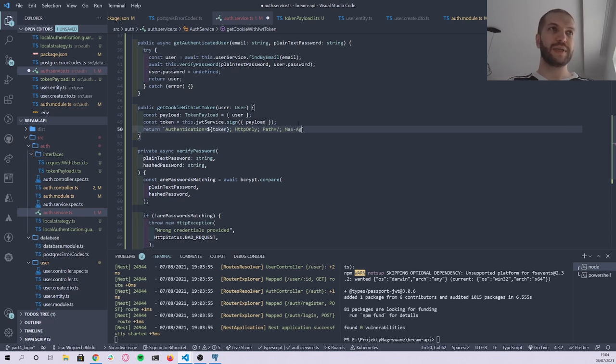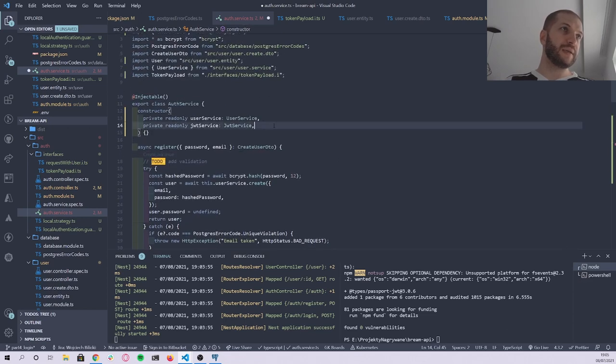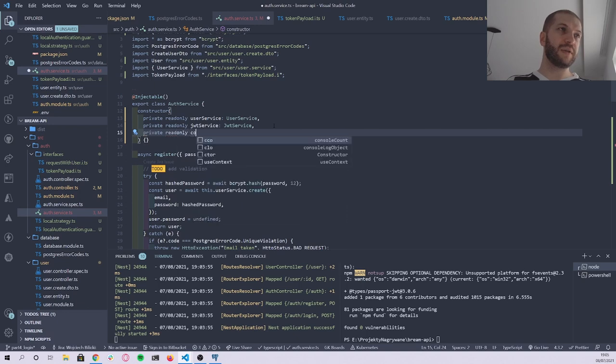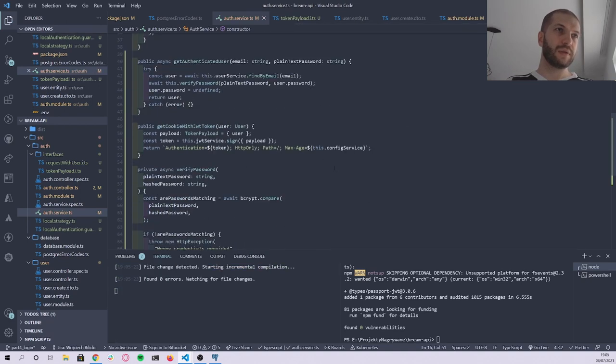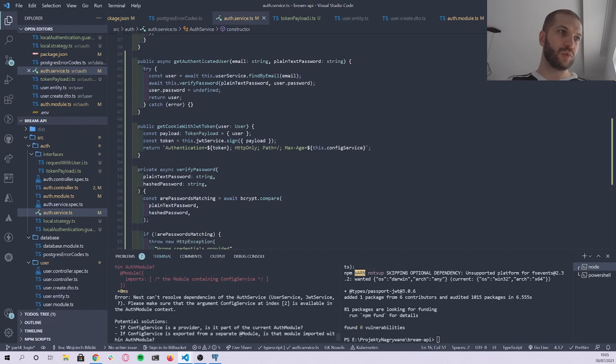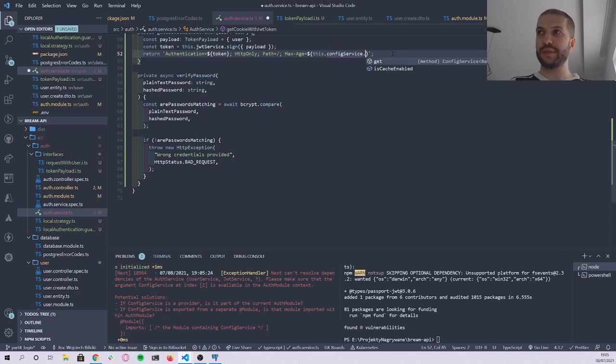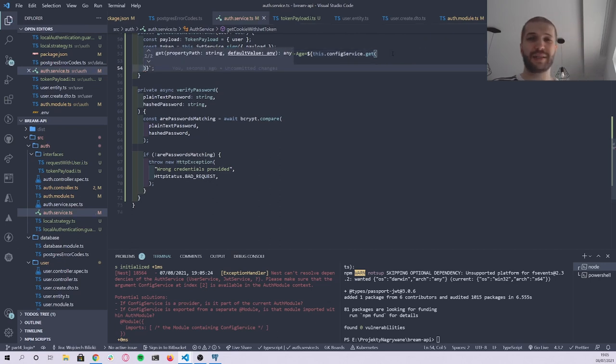And max age, which is basically the expiration time of the cookie, should be the same as the token. So this config service. Oh, we need a config service here, right? Okay. Private readonly config service just to match the expiration of the cookie. Let's finish that. Again, we have to specify some stuff about the dependency injection. It's annoying, but you can get used to it. It's basically the same as if you would not export something from your ES6 module.